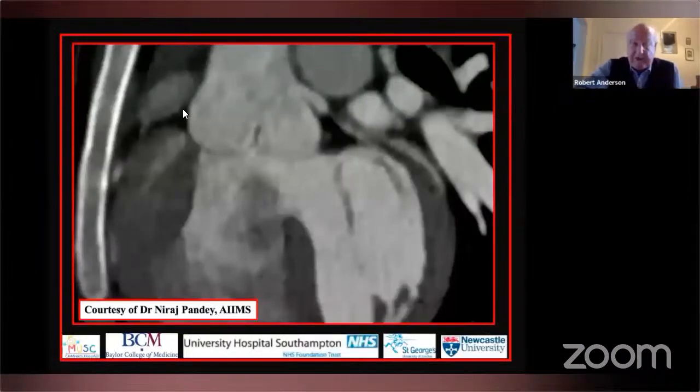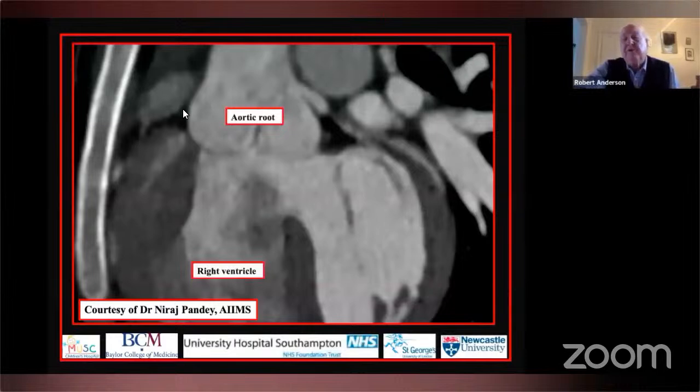And I can now emphasize the situation Diane showed you just a moment ago by showing you yet another of Neeraj's exquisite computed tomographic images. Here you see the aortic root, and it is supported more or less exclusively by the right ventricle.